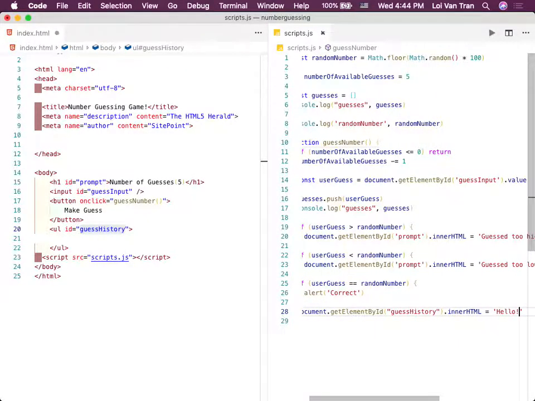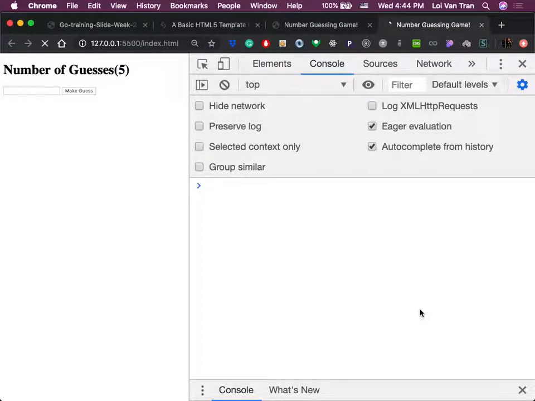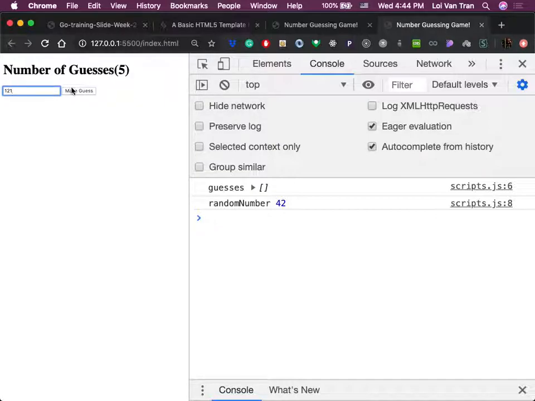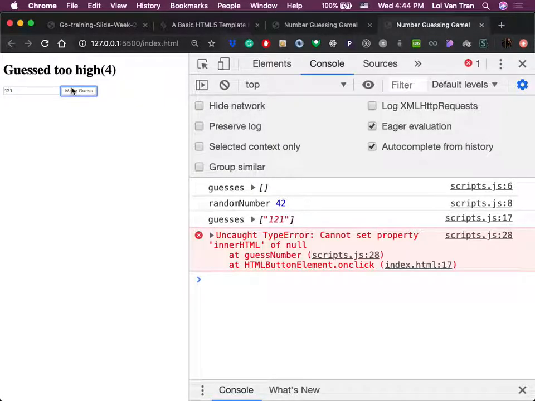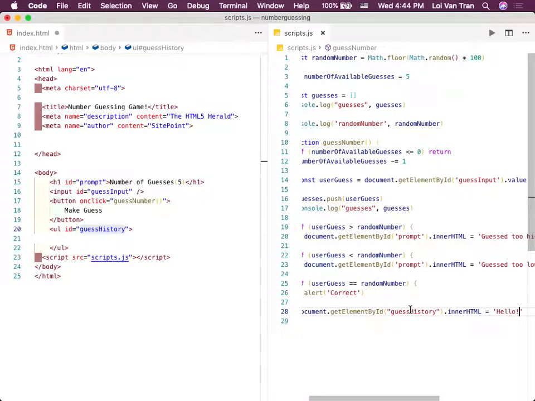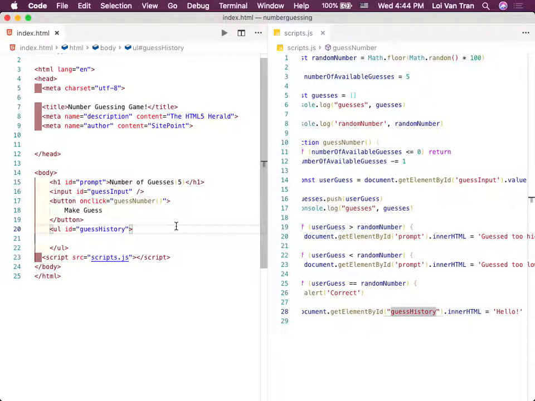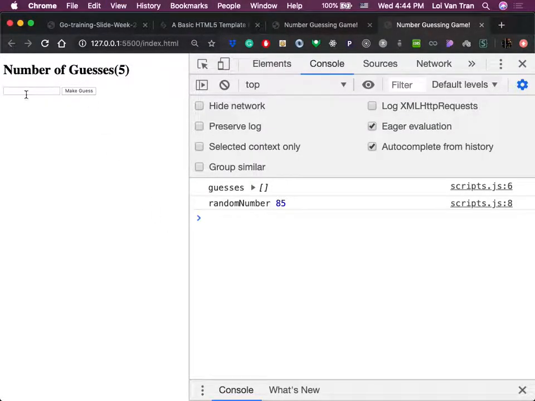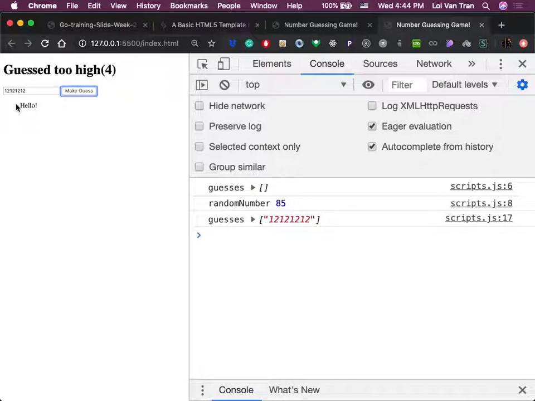hello. Okay? So if I save it, I refresh, I guess. What did it do? It complained. It did not know what guess history is. It's because I did not save once again. Okay, we're constantly fighting this battle. So let's go ahead and enter a number. Let's make a guess. And we got a hello here. But that is not good enough, guys. What do we want? We want a bunch of numbers there. Exactly. We want to append it.